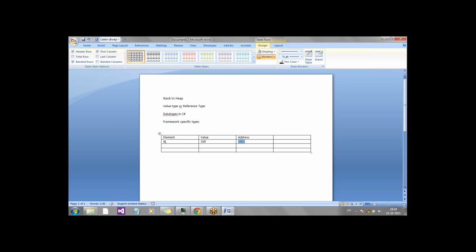Making sense? Good. Now I have created a new element called B, and it is located at the 1002nd location. And after that I have executed a statement B equal to A. Understood? Now what will happen? B will still be at the 1002nd location, and the value of A would be copied to the value of B. Making sense?